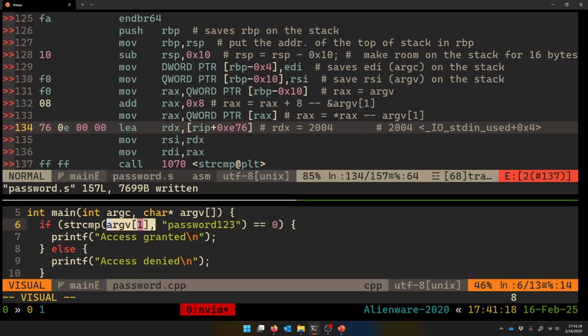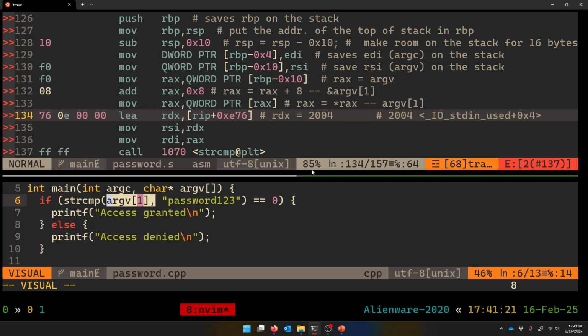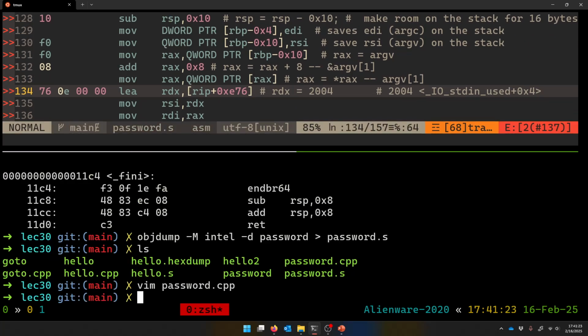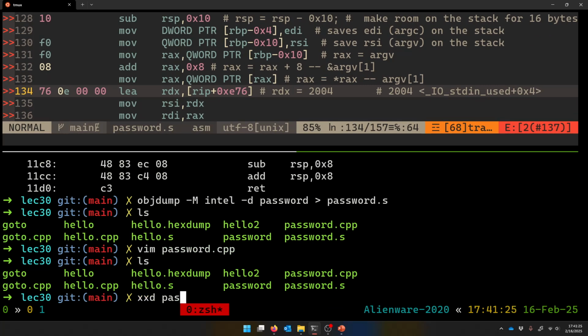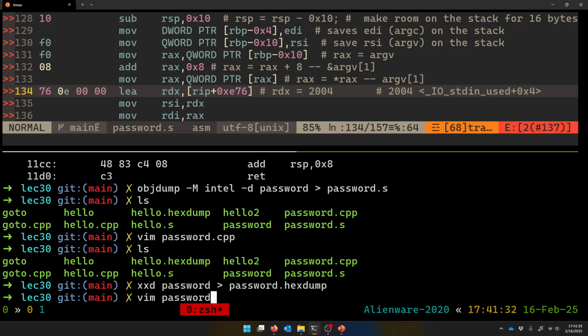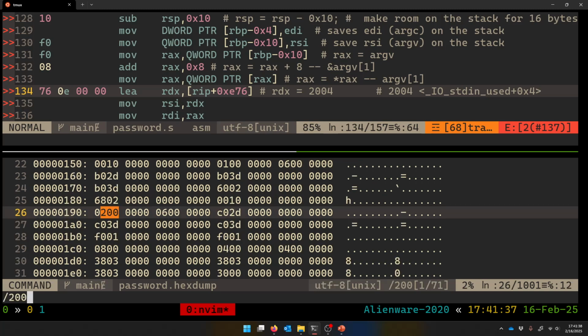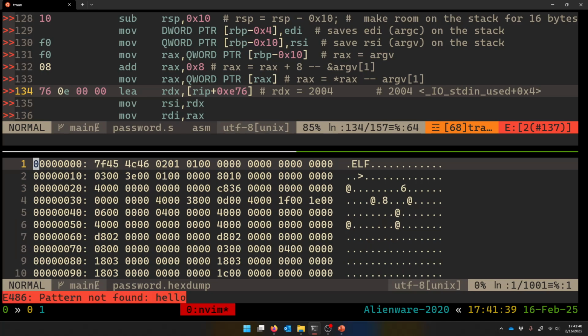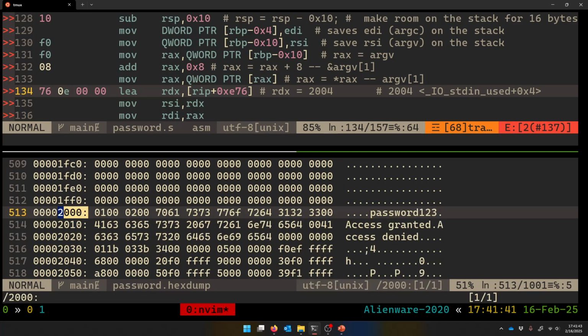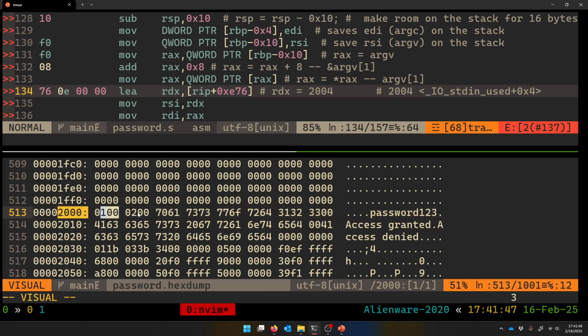What is that? Well, we can do a hex dump of our binary to see what's there, can't we? We can say xxd on the password program, write it to password.hexdump. Let's go look at that. And we can go to offset 2000 because it's always like that. And what do you know, at offset 2004, so that's 0, 1, 2, 3, 4, starting there, is a C string that holds our password.